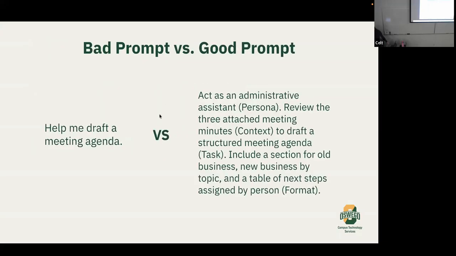And so this is just an example. On the left, we have a bad prompt, which is just very simple, help me draft a meeting agenda. This doesn't really give much information. I think if you were to put a simple prompt like that into Gemini, it actually would ask for more information. And then on the right, you have act as administrative assistant, that's the persona, review the three attached meeting minutes, context, to draft a structured meeting agenda, that's the task. Include a section for old business, new business by topic, and a table of next steps assigned by person, which is the format. So just keep that in mind when you're prompting Gemini.